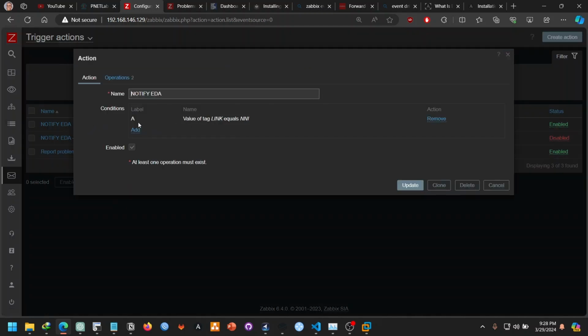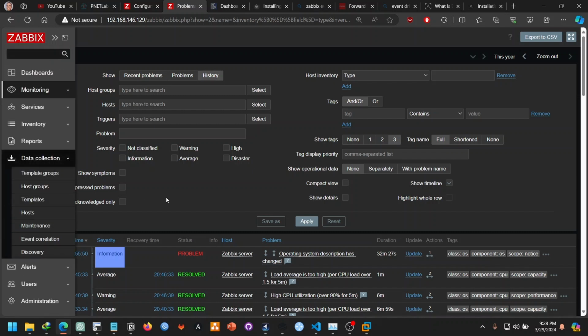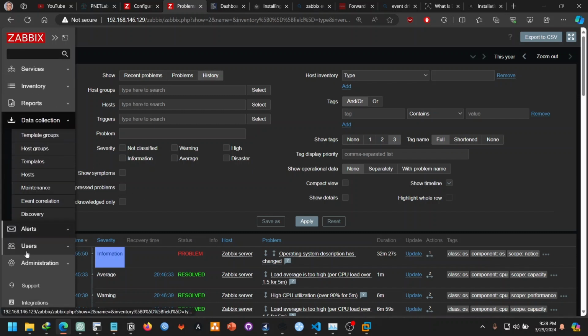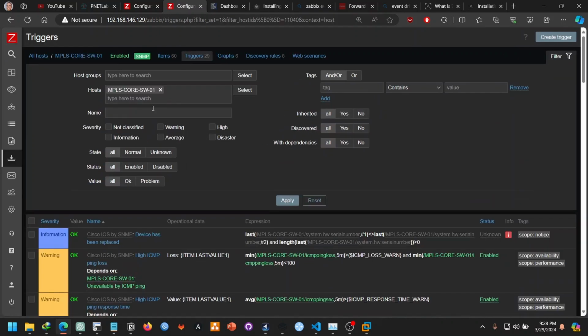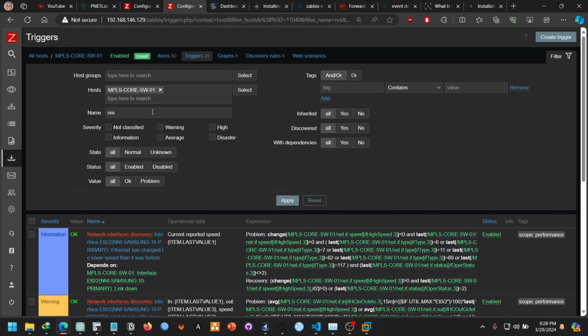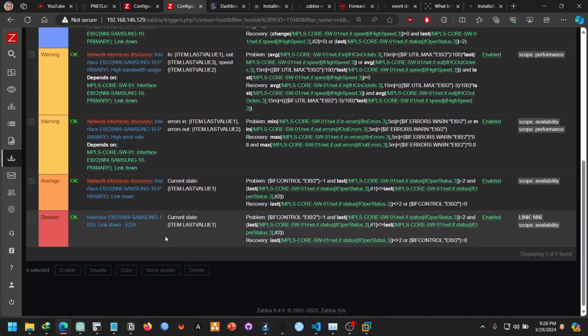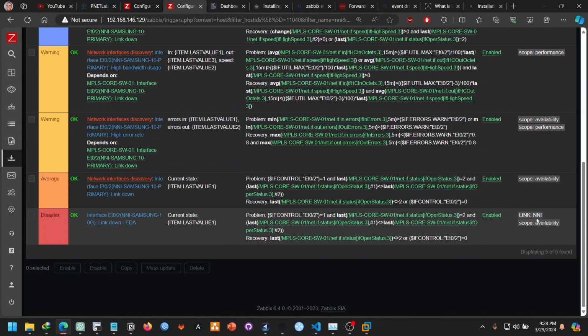The condition is to match a value on the link. Let's say it's going to match a tag on the link, which equals NNI. Mind you, when I was creating this, in my previous video, I showed you that when you go to data collection host, then core switch one, then triggers, then search for NNI, I had a tag for it, and as you can see, these are the tags. So these are the tags that I created. This is the default tag it came with, and this is the customized tag I created.